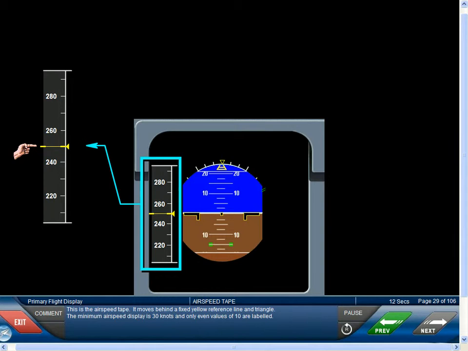Airspeed tape. This is the airspeed tape. It moves behind a fixed yellow reference line and triangle. The minimum airspeed display is 30 knots, and only even values of 10 are labeled.